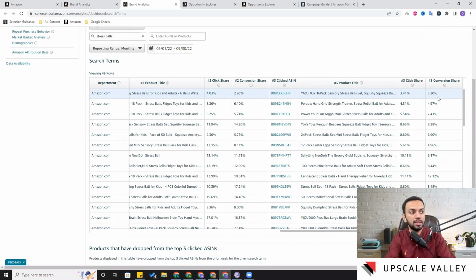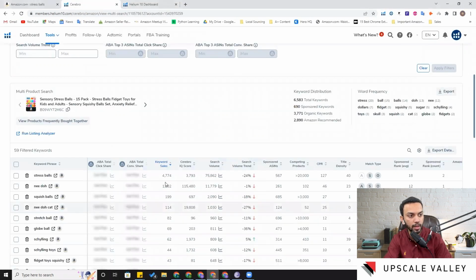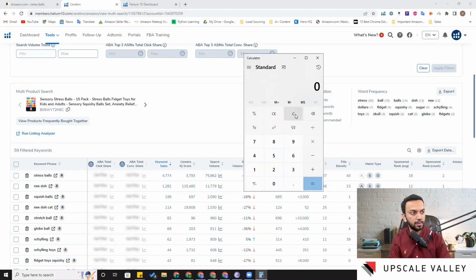What does it mean? Let's say the stress ball keyword has around 4,774 keyword sales per month. Let us do some calculation here. If the keyword sales generated on the stress ball keyword is around 4,774, and we know the conversion share of the third best seller is around 3%, then we have an idea: 143 is the number of monthly sales the third best ASIN is generating.